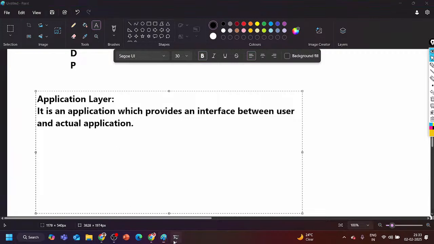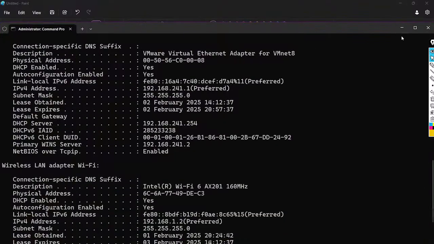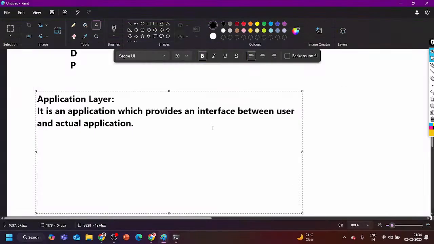CMD is also one application, Paint is also one application, browser is also one application, your Google Meet is also one application, Gmail is also one application. All are nothing but applications. And here, what we need to learn? Networking protocols.